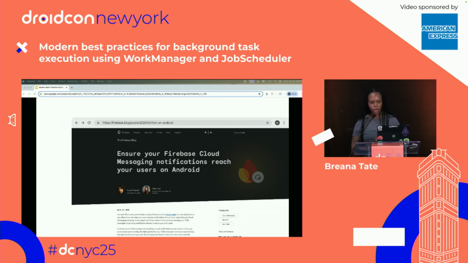If you want to know more about how to use Firebase Cloud Messaging, I recommend reading this blog post. It covers some of the trade-offs between normal and high priority messages, how to test FCMs in doze mode, and also considerations when using WorkManager with FCMs.